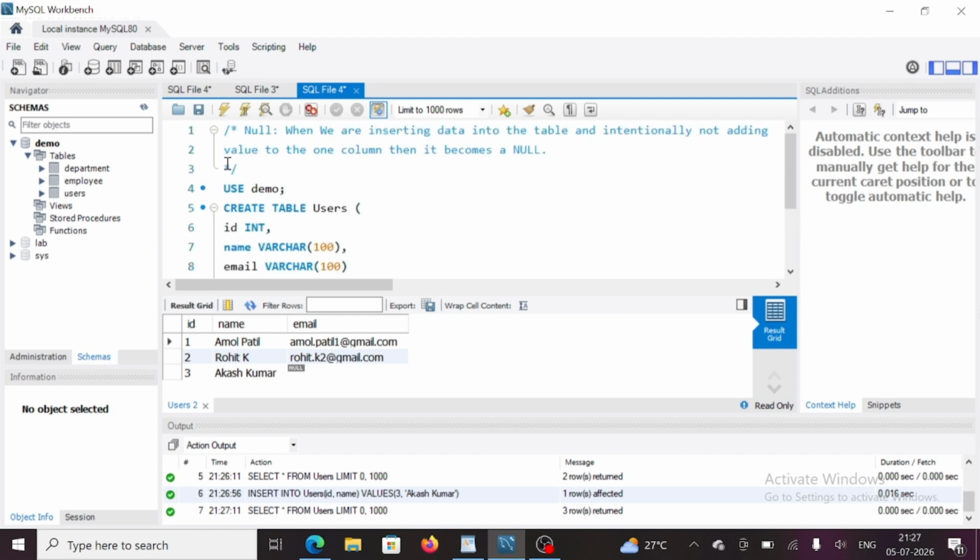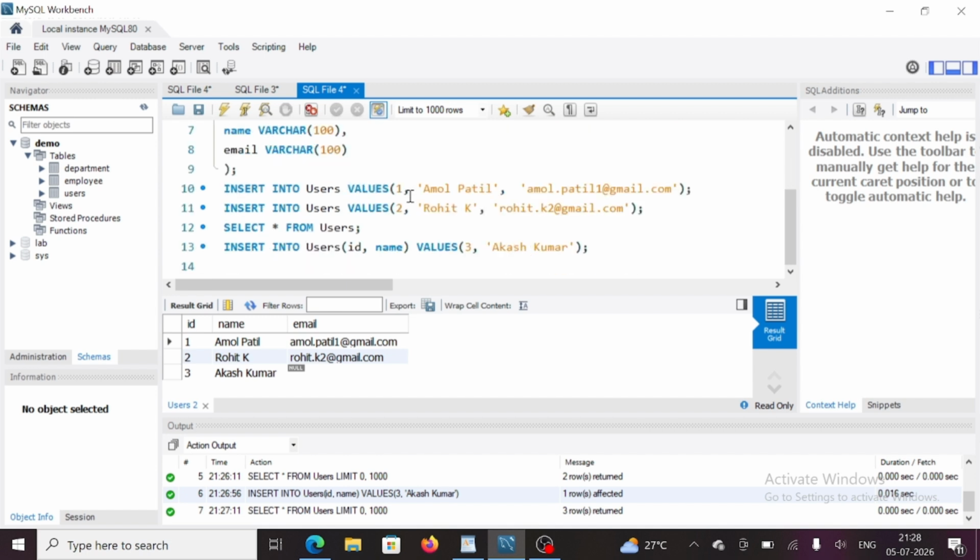So what is a null value? It is not a zero. Null is not a zero or an empty string. It is an unknown or missing field, and we have to keep that in mind.